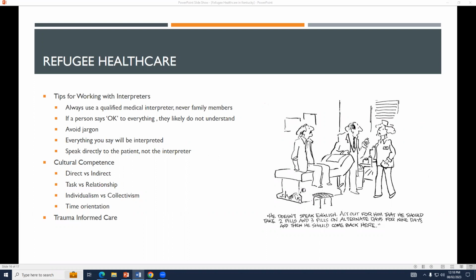So if you are working with refugees, to improve that experience, the first and most important thing you can do is to use a qualified medical interpreter. Now, to many of us, that might be obvious. It's the law. At Norton Healthcare here, of course, it's the policy. Any other hospital system, it's going to be the policy. But there can be a lot of nuance when using an interpreter.